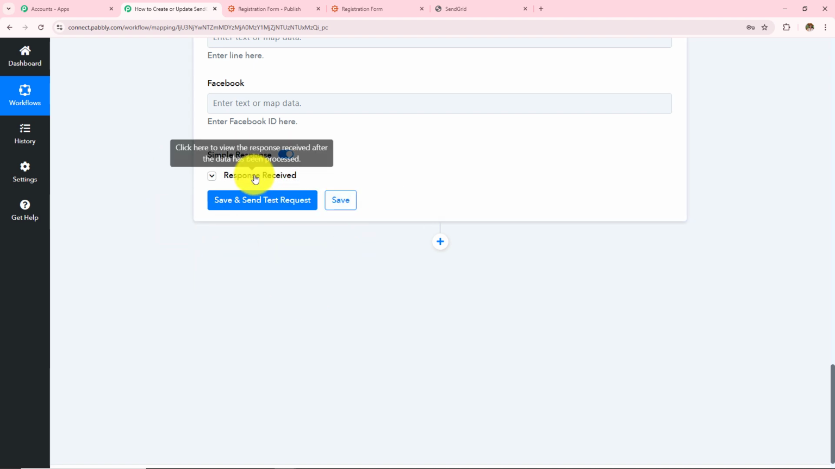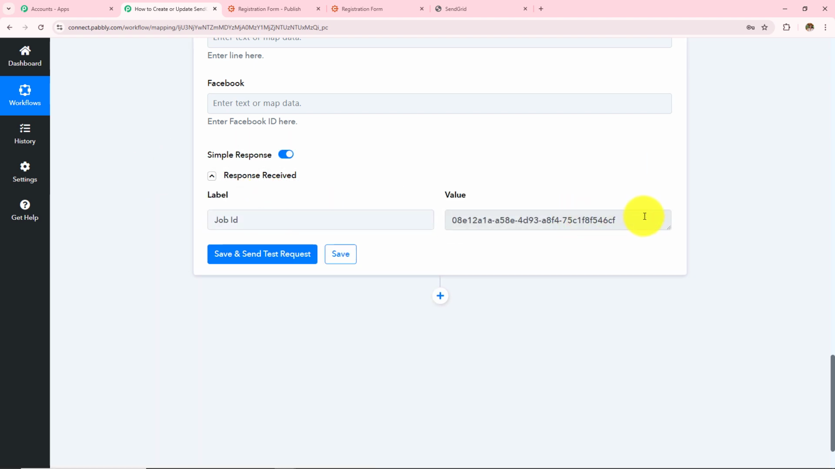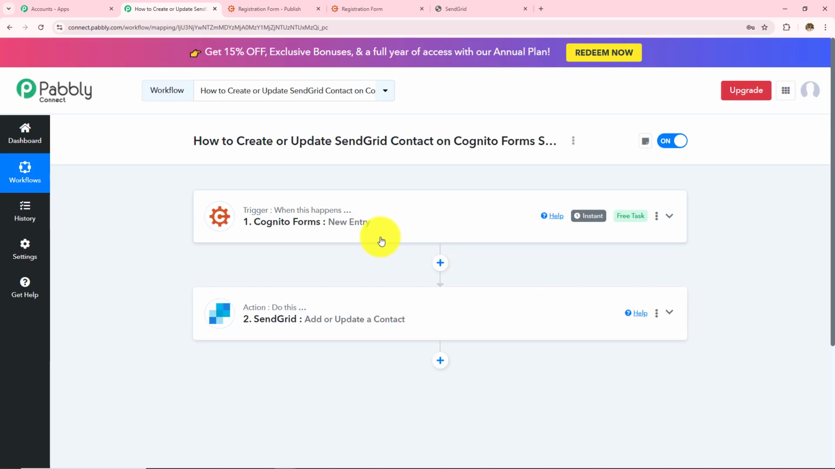Simply clicked on the save and send test request and received the response as this contact being created in my SendGrid account. So we have successfully created automation between Cognito Forms and SendGrid with the help of Pabbly Connect.